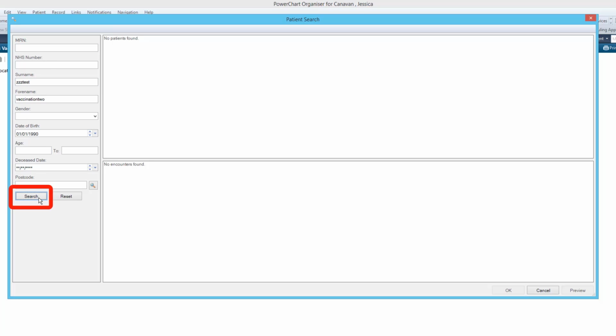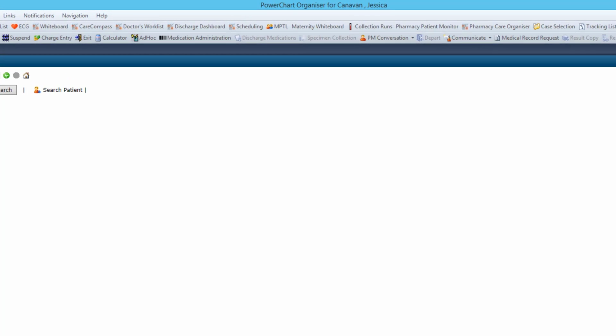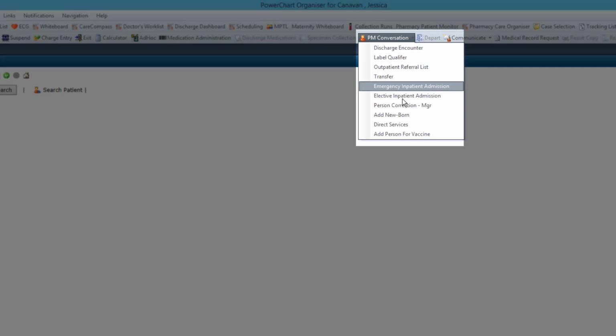When you search for your patient, and at this stage they are not visible on the right hand side of the screen, this means they are not on our local system. Click Cancel in the bottom right hand corner of this screen. We now need to add the patient onto the system in order to vaccinate them. Click on the drop down for PM Conversation on the toolbar and select Add Person for Vaccine.